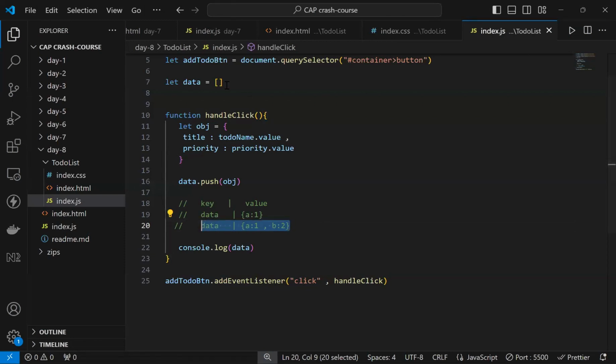So we have created an empty data array. When I'm clicking on the button, I'm creating a new object and pushing it in data. Don't you think if I write code here where I set the data array in local storage, every time I click on it, I'll just update it with the new array? Do you think that can work? Maybe.